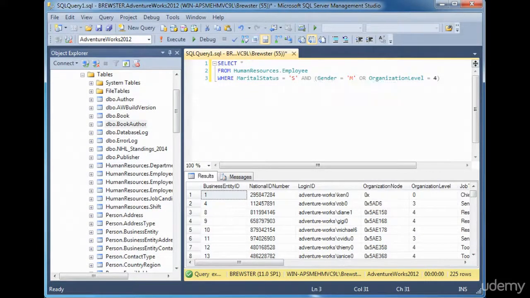So if the gender is M or the organization level is 4, I want this particular parenthetical expression to evaluate to true. So the gender could be F, but the organization level equaling 4 would make this expression true. In that scenario, as long as the marital status equaled S, the row would be returned because, again, with a conjunction or the AND operator, both sides of the expression have to evaluate to true, or else the whole expression is false.